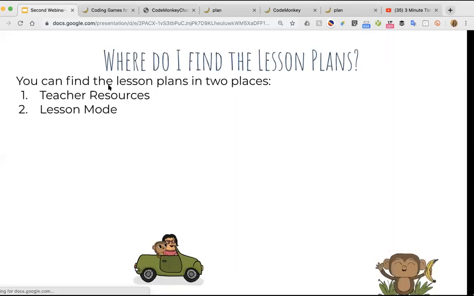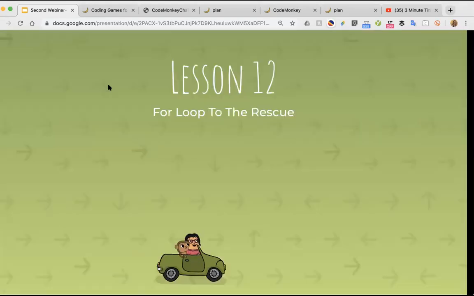So that's how we find the lesson plan, under the teacher resources or in the lesson itself. So let's go ahead and get started into lesson 12 and start exploring. This lesson is titled For Loop to the Rescue.